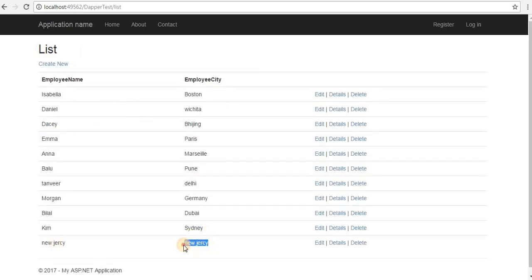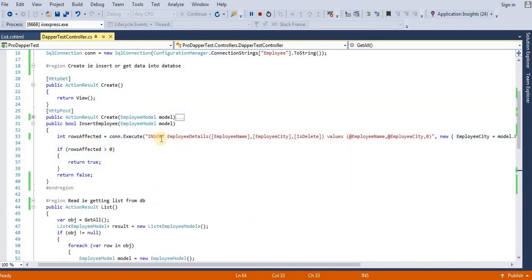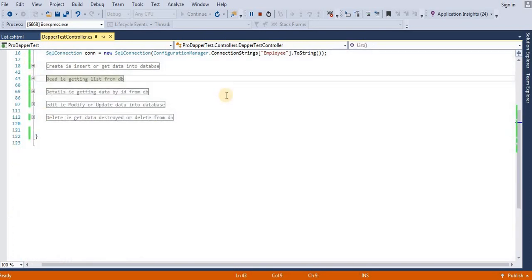Here data is added. So you can see we are retrieving data from our database using Dapper and its extension method Query. In Create we have used the Execute extension method. You can see here Execute, but in List we are using the Query method. So let us jump to the next method, getting details of an employee.